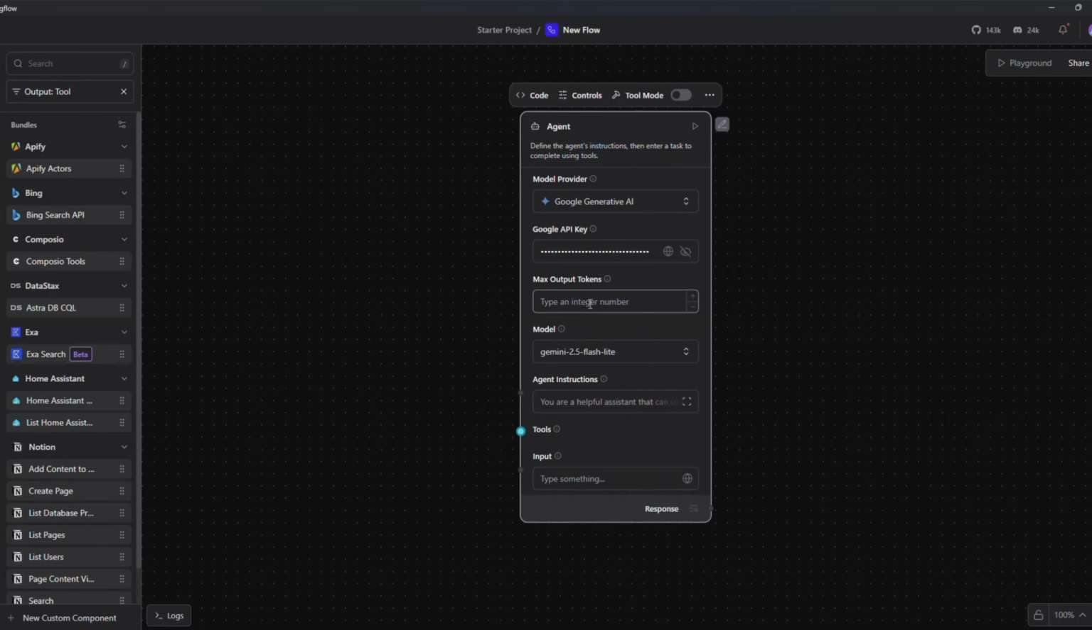As I said, we will leave the max tokens out. We chose the model, then instructions. I left it simple. The tools, we don't need it. It's just an agent input.